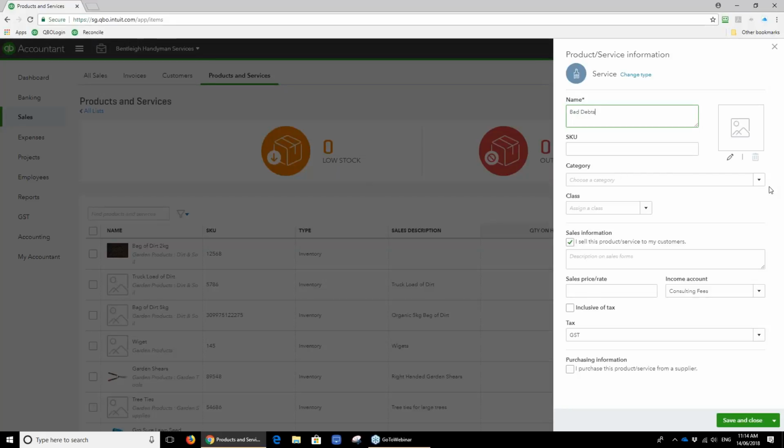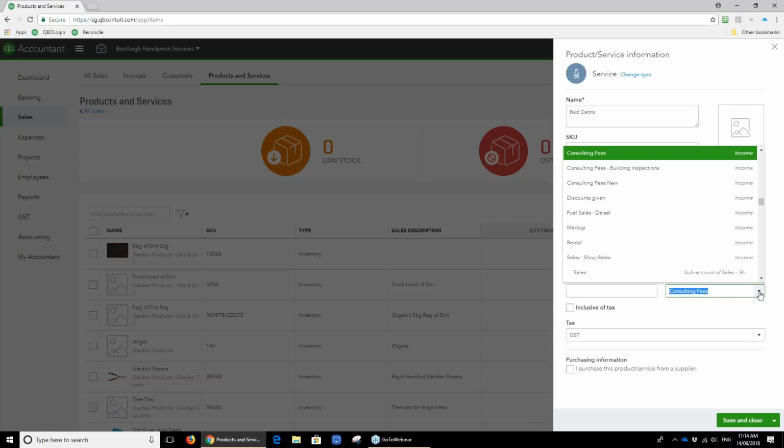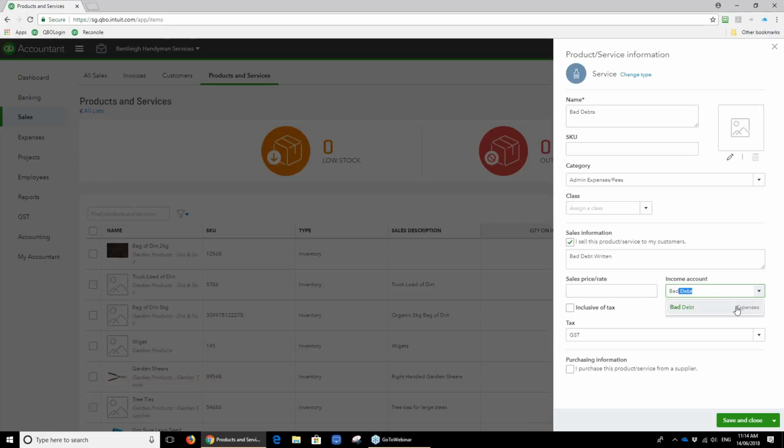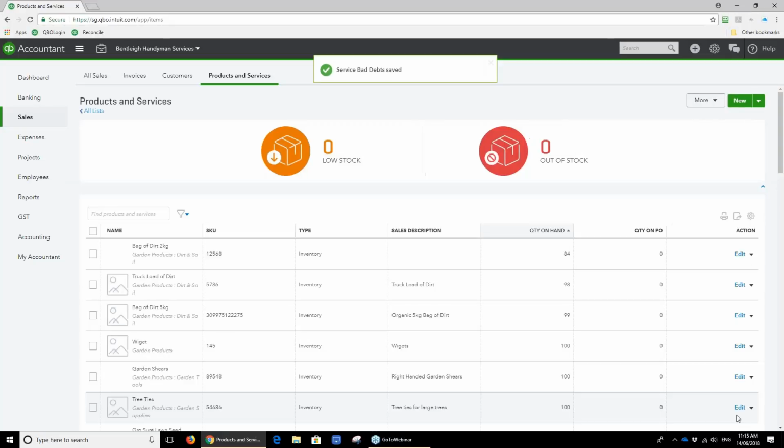SKU, if you want to have a SKU category, I would just add this to my admin expenses and fees if you're using categories, and then your bad debt written off. And then what you would do here, just for your income account, pick up your bad debt, so it can be an expense here. So just pick up your bad debt expense account, your GST, if you're registered for GST, and then just save and close that. So I've added the item.